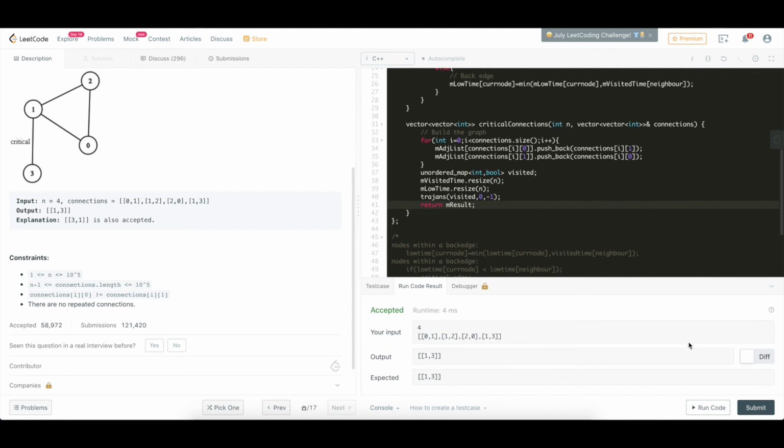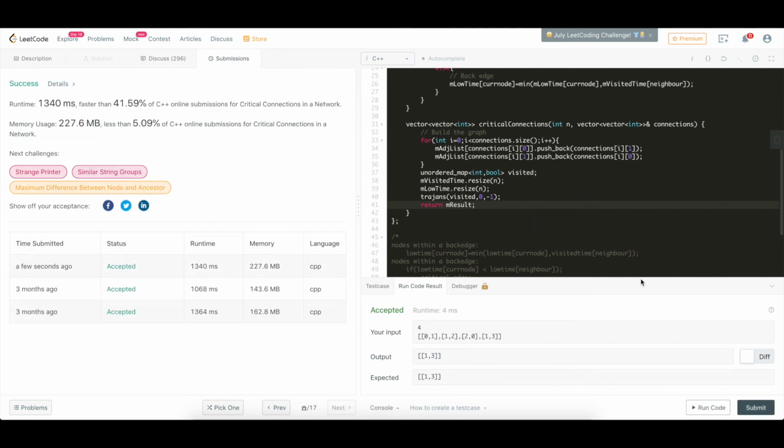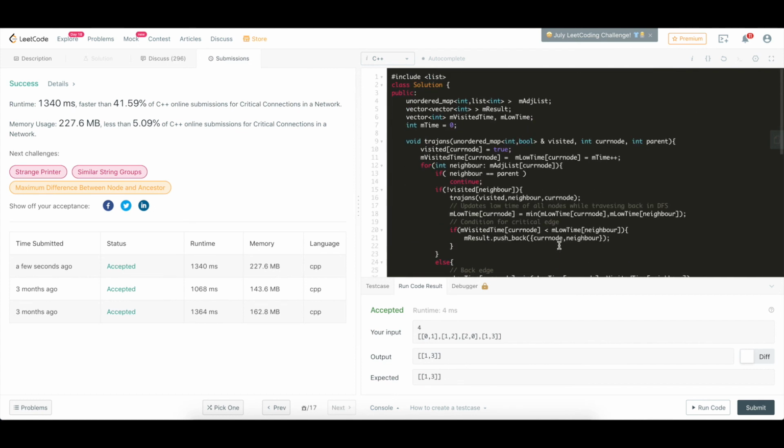Right, so our test case passed. Let's try running this. Right, all good. So, guys, that pretty much covers Tarjan's algorithm.